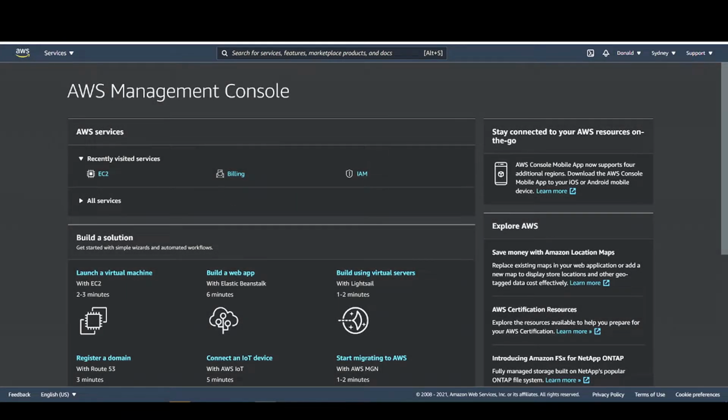Hey guys, today I'll be showing you how to install a Minecraft server hosted on AWS. So the first thing you want to do is obviously create an AWS account, and once you create an account you'll be greeted by the management console.